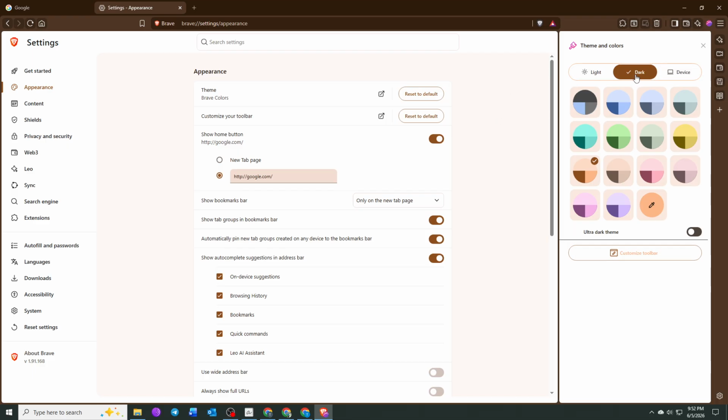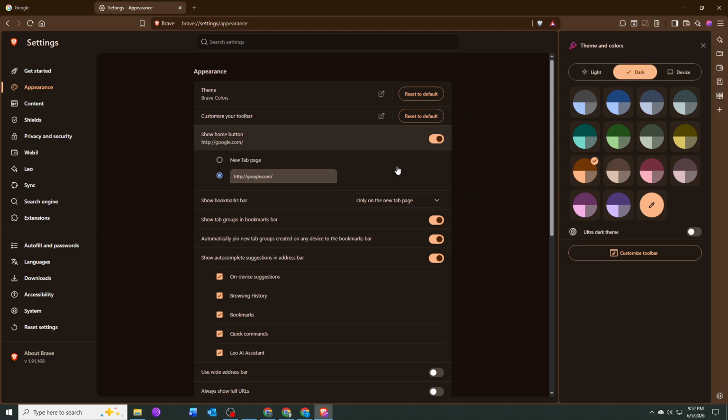As soon as you choose the dark theme, Brave will automatically apply the changes and the entire browser interface will shift to a darker color palette. This includes menus, tabs, and various interface elements, giving the browser a more visually comfortable and consistent dark appearance. This change happens instantly, so there is no need to restart the browser or perform any additional steps. You can immediately continue browsing with the new theme applied.